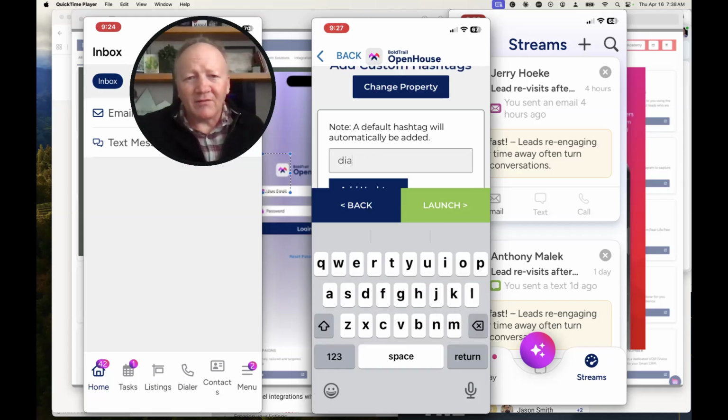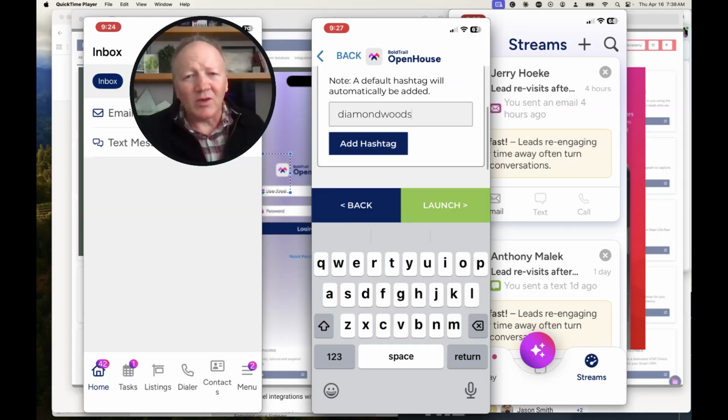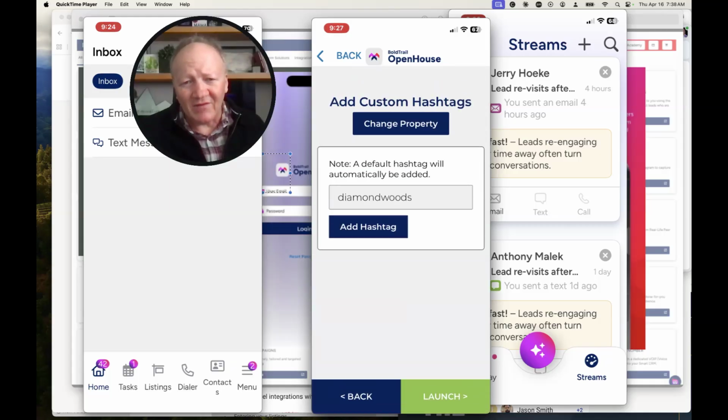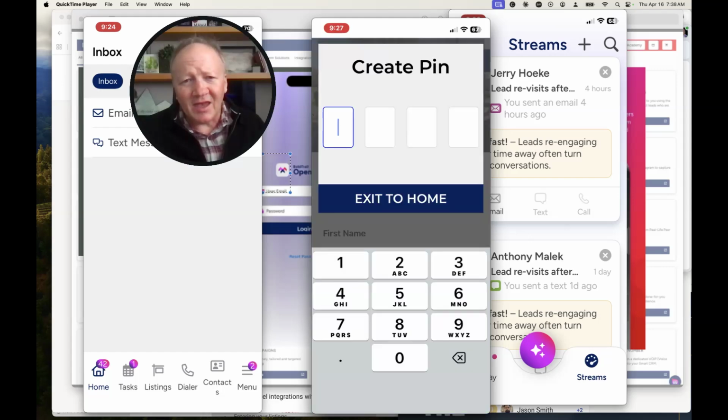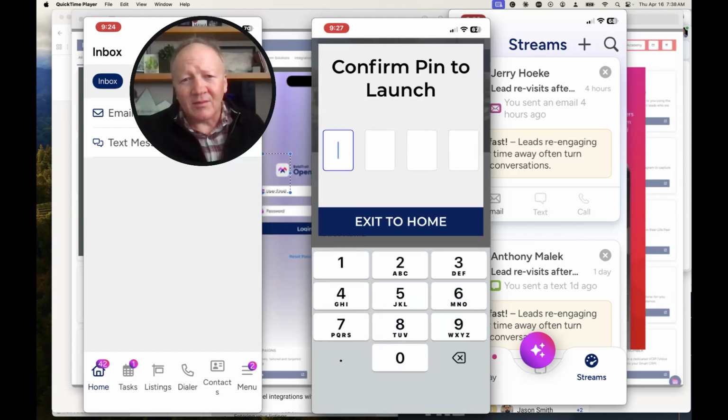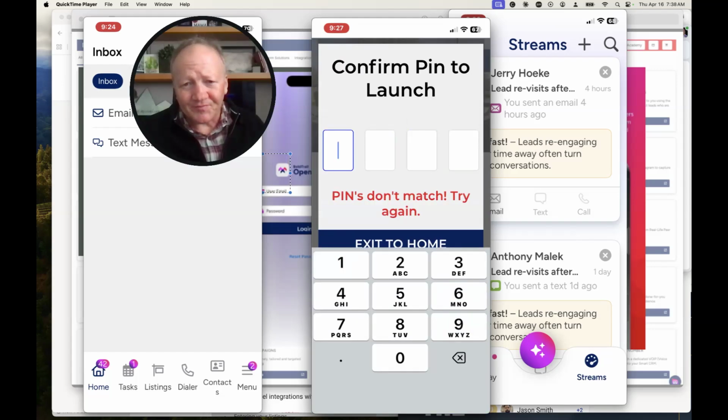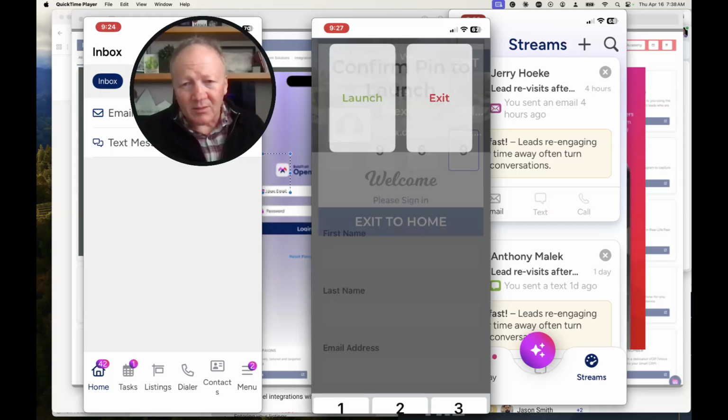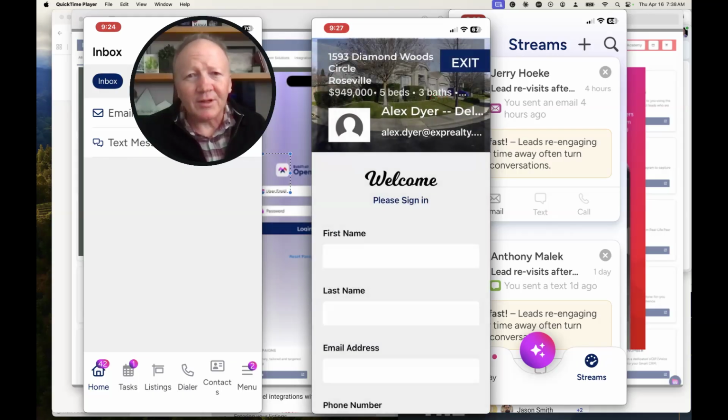And if you've listened to my past podcast, you know that I'm a big fan of the hashtag. It's a great way to sort your platform. And so I add the hashtag. I put a pin in there. Had a hard time typing that morning, hitting the right buttons. And this is what it looks like.